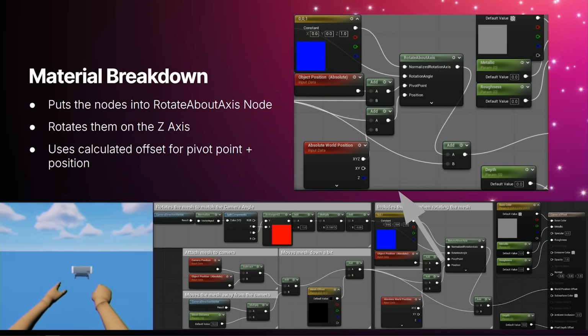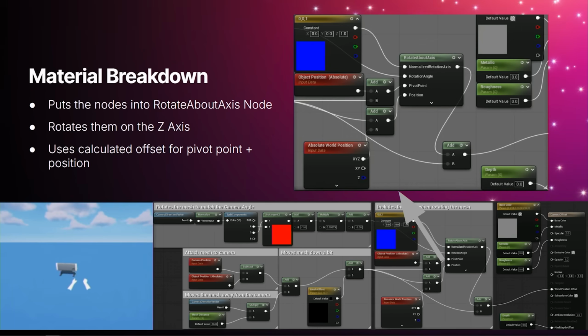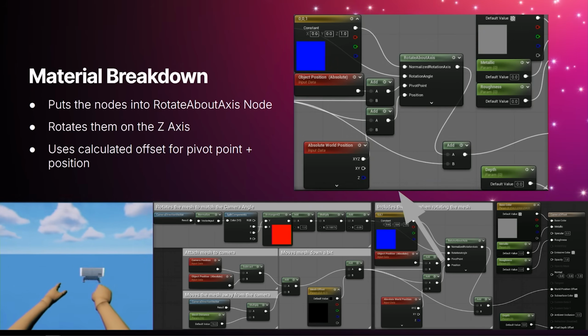After that, we put all these nodes into the rotate about axis node. We spin them on the z-axis, and then we use our calculated offset for the pivot point and the position, and we have this effect.